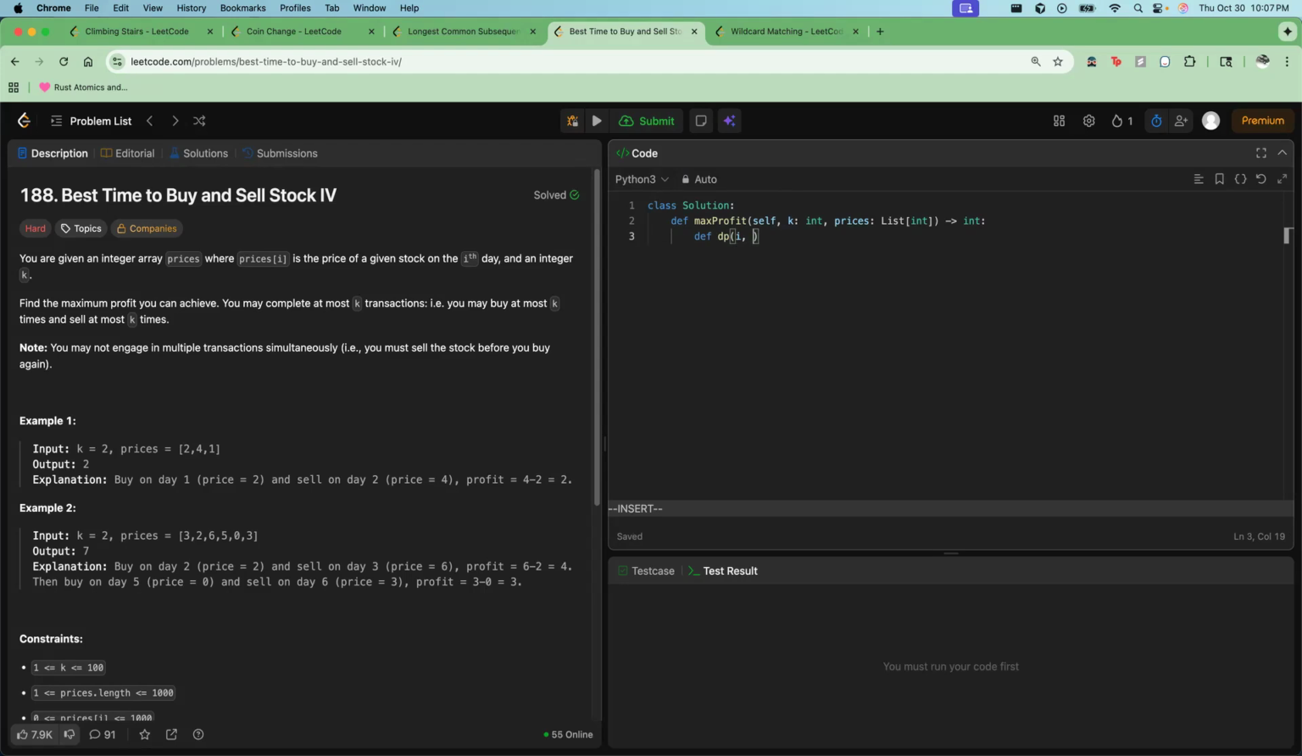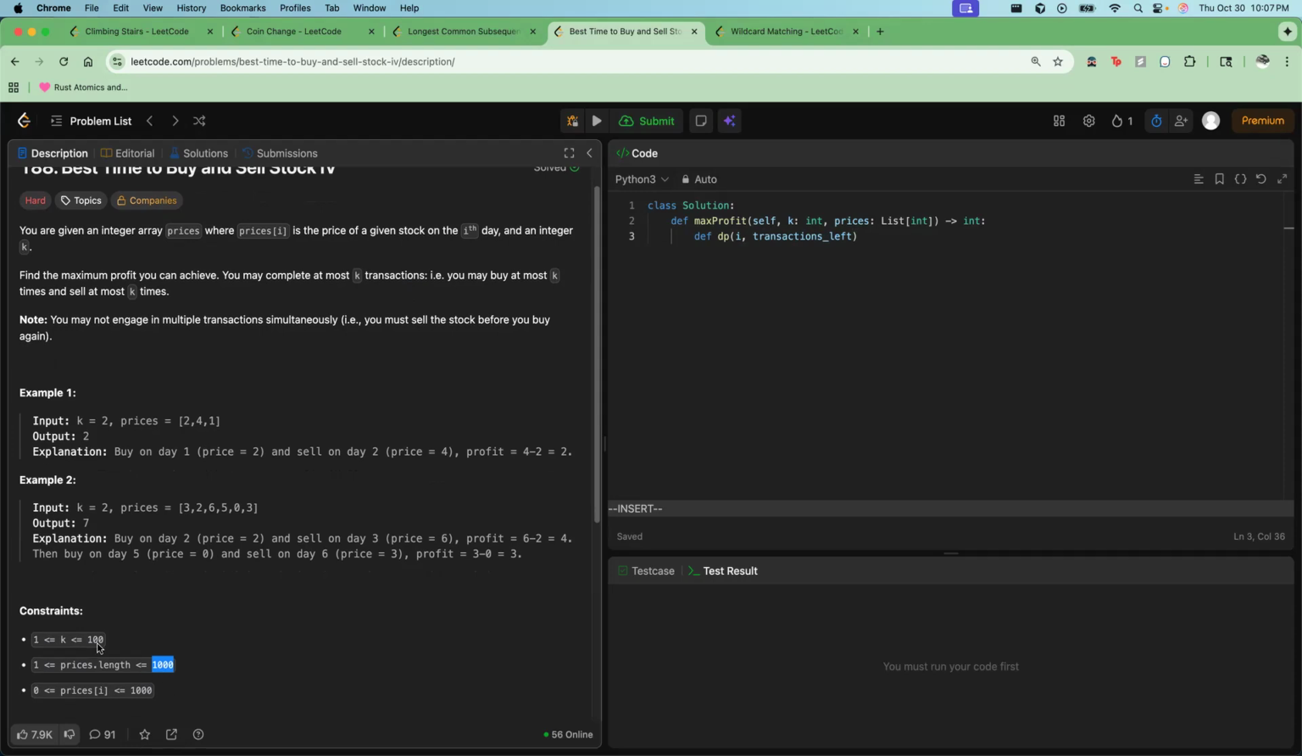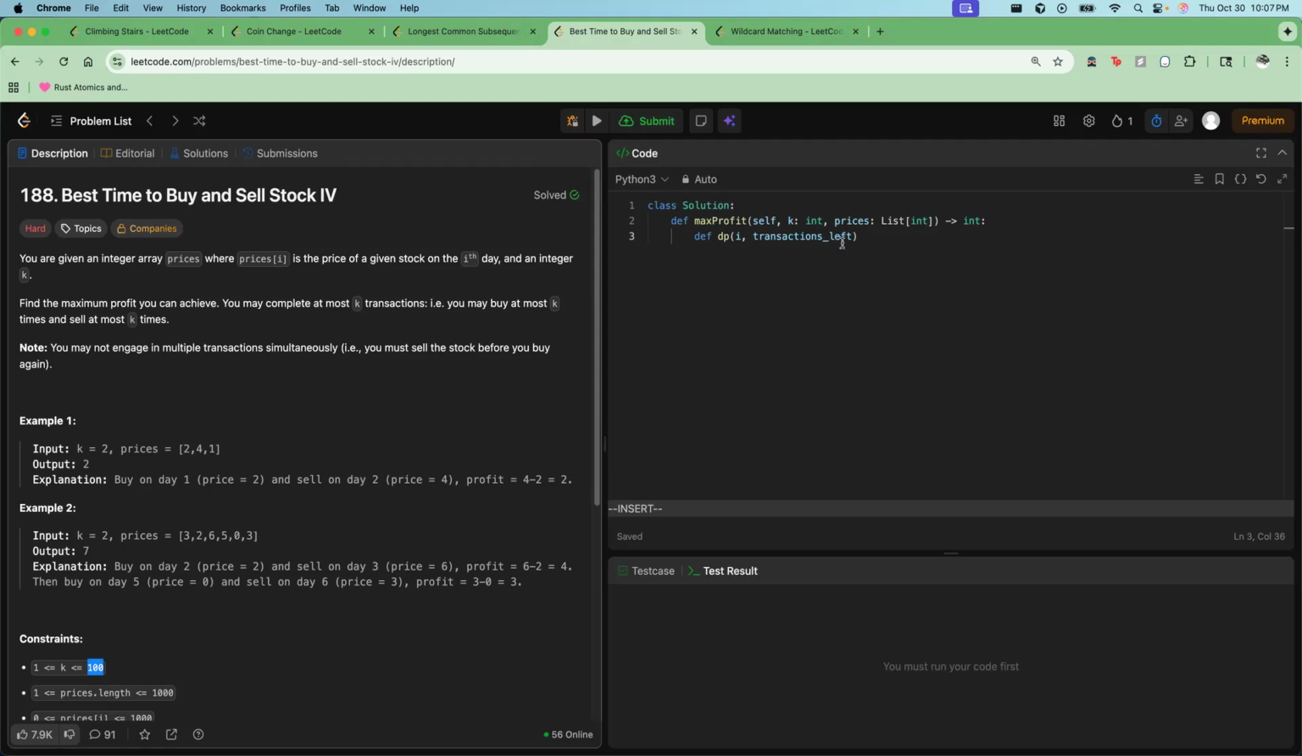Because we could be on the same index, but we could get different answers if we have a different number of transactions remaining, right? So if we're at index i, but we have k transactions left, that might yield a different result than if we had zero transactions left. So it actually ends up being necessary to encode our transactions left in our state because for different values of transactions left, we can get different solutions. And this is okay because the prices length is 1,000 and k is 100. So multiplying those together, we get 10 to the 5. So we can have both of these things in our state without worrying too much about time or space complexity.